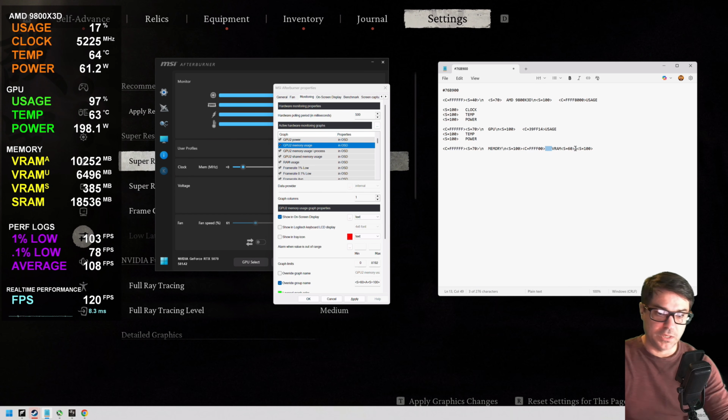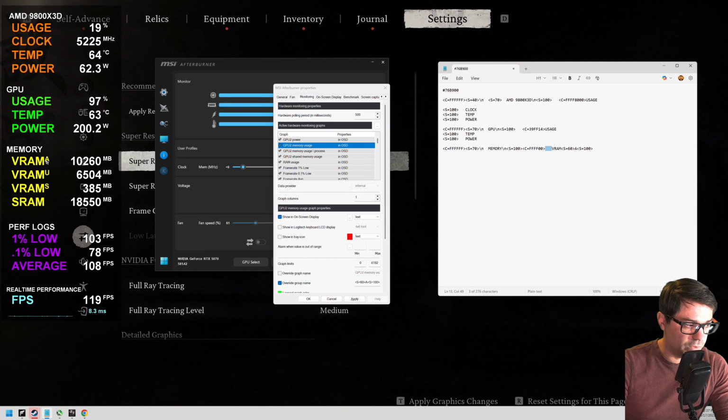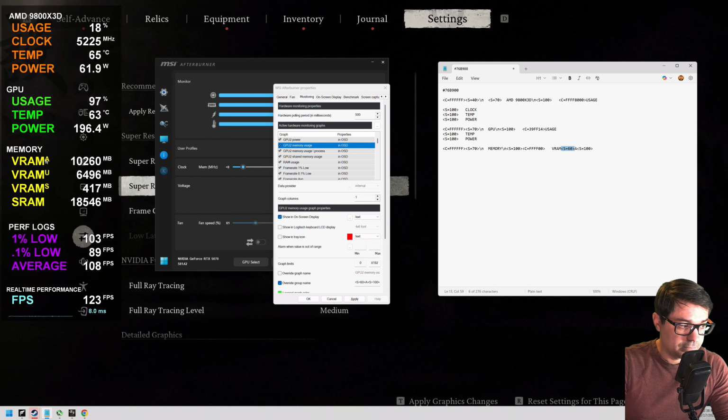Now, here's what I'm doing here. All right. So to get VRAM A, which is allocation, you're just going to say VRAM. You're going to change your size again. And in this case, size 60 looked good. Give it the A, right?